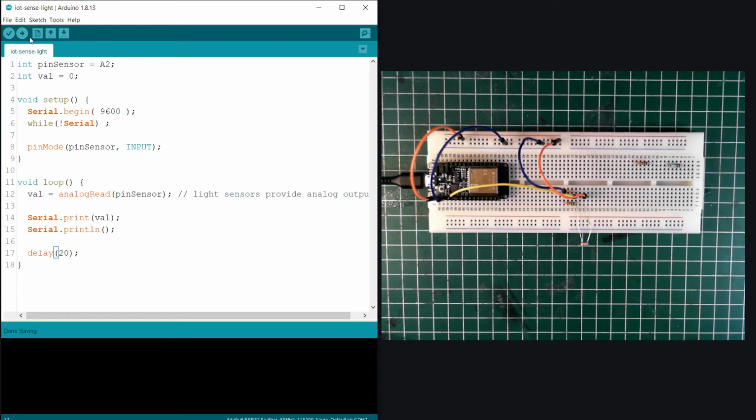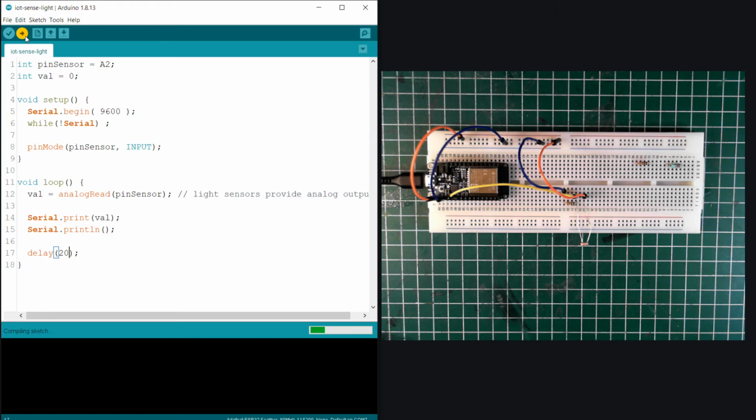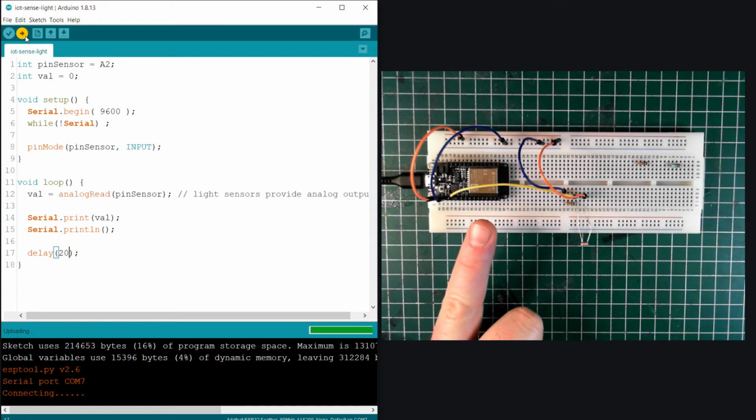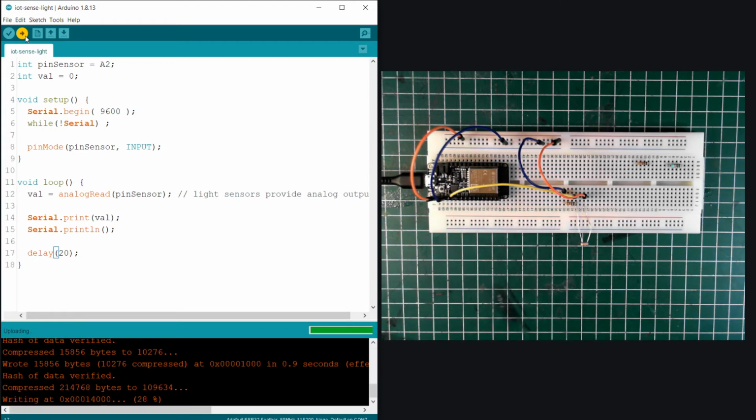Let's see if that's the case. First, I verify the program. I compile the sketch. Takes a few seconds. And then I upload to the board. When I do this, you will see the front of the board hopefully flicker a little bit. So there should be an LED there somewhere visible where it flickers.